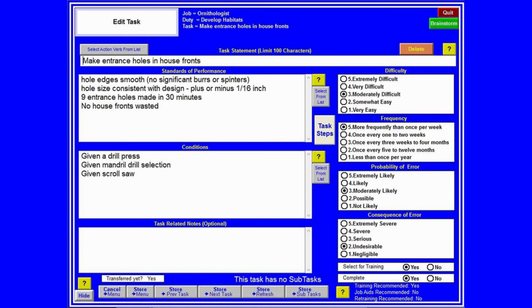The next area I want to show you is this one, which will say either transferred no or transferred yes. This is not an input area. It is a statement that tells you whether or not the task has been transferred to the instructional design database. One of the most significant features of the toolkit is its capability of moving task information over to another section referred to as the objective side of the house, where you can create instructional strategies based on the task analysis.